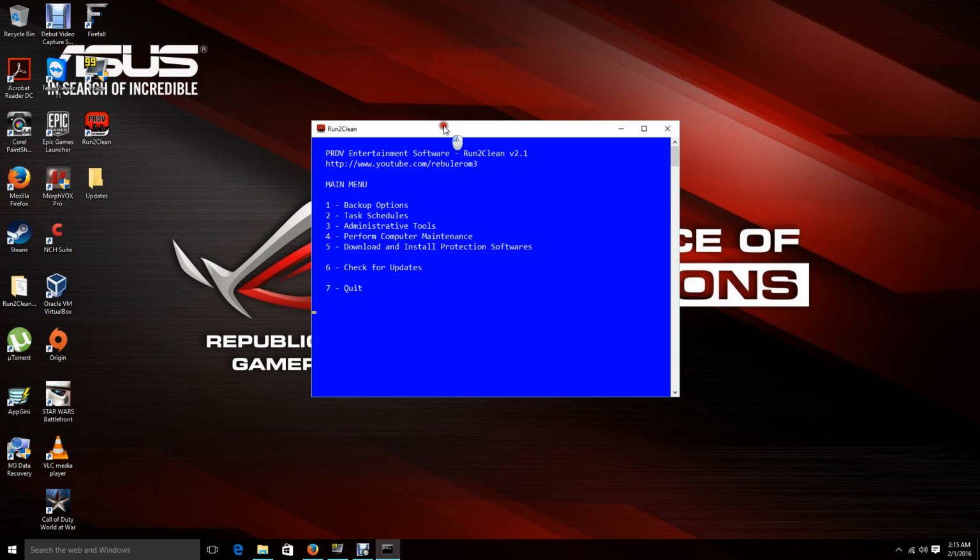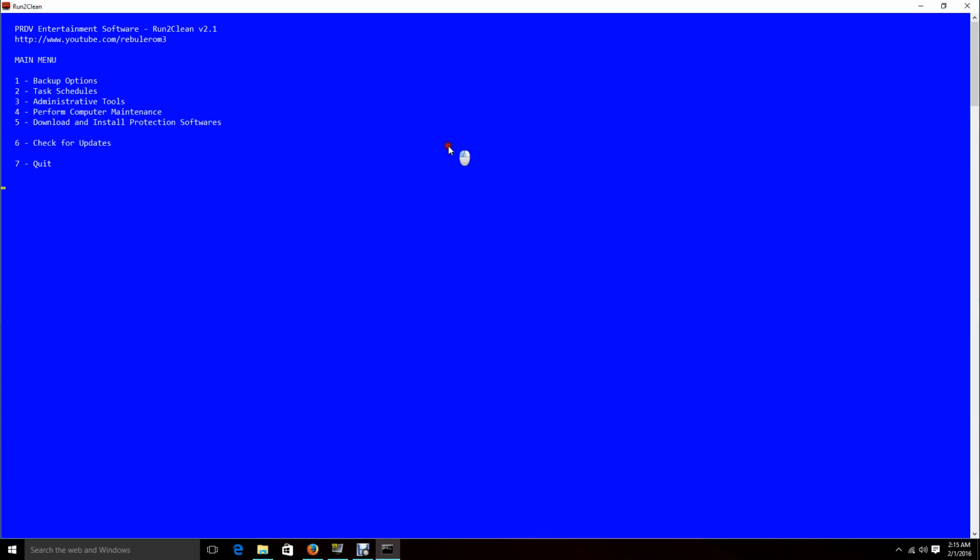Okay, so here we have our menu for the Run2Clean by PRDV. Now, on the backup options, I haven't created anything yet, so it's not implemented. And for the task schedules, we have a full maintenance schedule, a schedule for reboot, and a schedule for shutdown. For the reboot and shutdown, I made it once per day, just in case you have customers, or in your house, maybe you go to sleep and forget to turn down your computer. Maybe you can put a schedule so it can shut down maybe at 12 p.m.